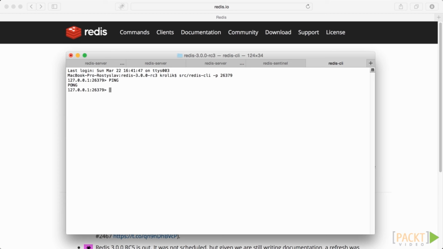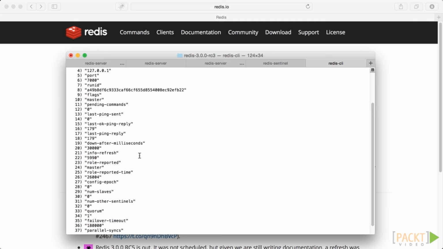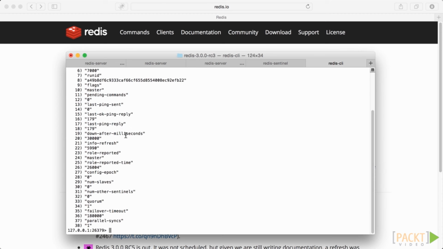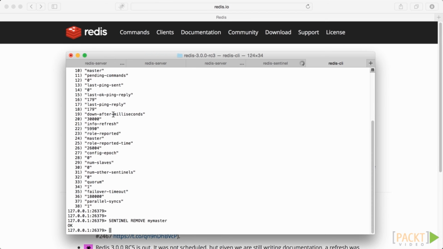The main command supported by Sentinel is the SENTINEL command, which has many subcommands inside. First of all, Sentinel can provide information about its state, for example, SENTINEL masters, which gives us a list of monitored masters. As we have only one master observed, called myMaster, the result is appropriate. Let's remove our master by typing SENTINEL remove myMaster, and then type SENTINEL masters in order to see that currently no master is monitored.